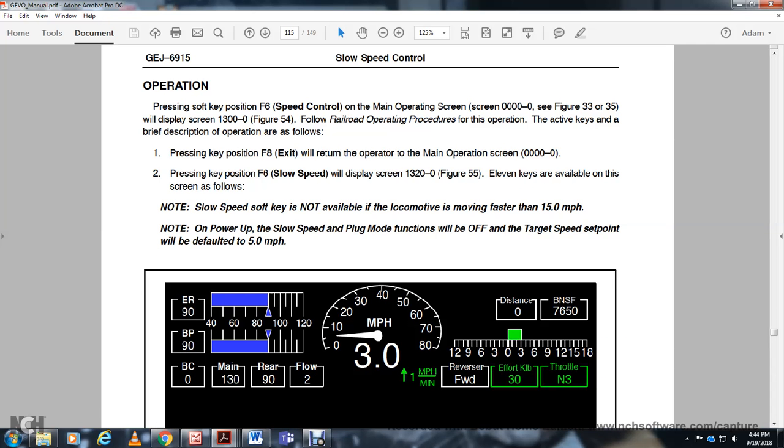Operation soft key position F6 over the speed control main operating screen with 0,000 with the figure 35 and 33 and 35 with the display 1300, figure 54, with the railroad operating procedure of this operation. Active the key with the brief description of operation as followed. Press the key F8 with the exit will return the operator to main operating screen.